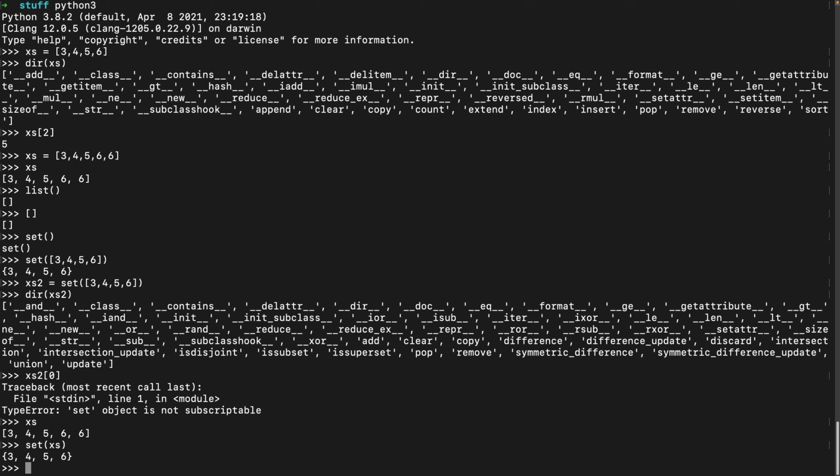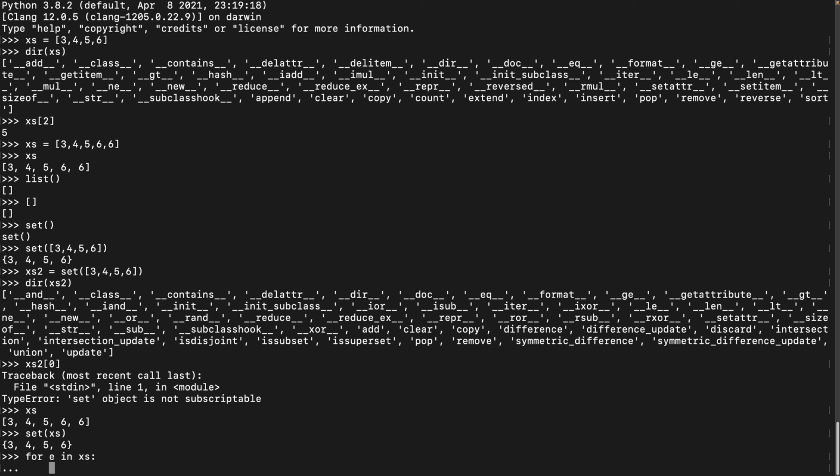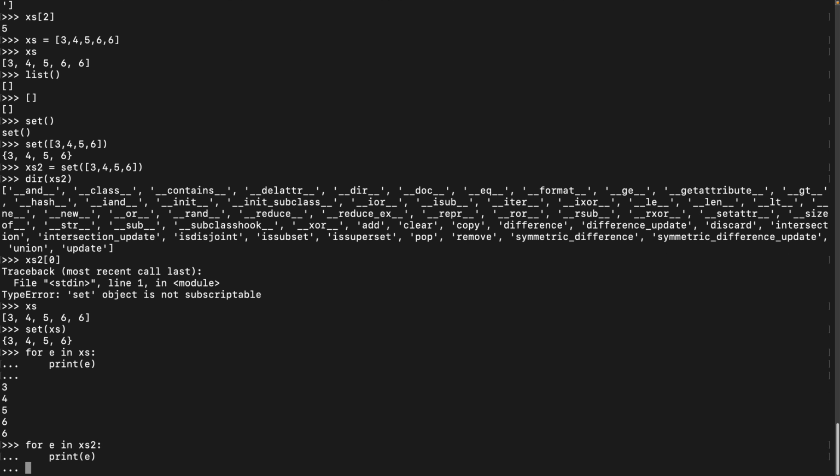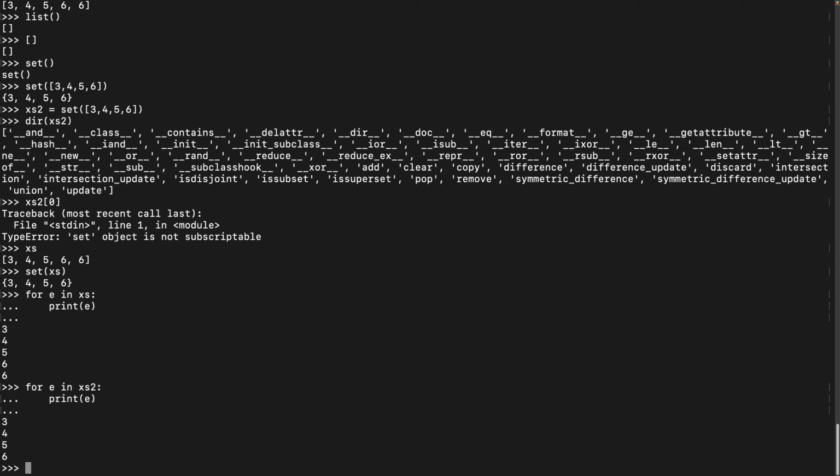And yeah, these are the basic differences. You can iterate through both, no problem. So we can say for E in XS, print E. So loop through the list. We can do the same with the set. No problem whatsoever. Works perfectly.